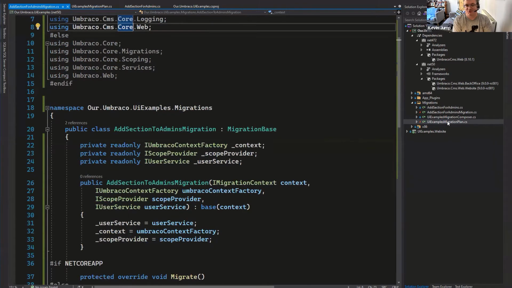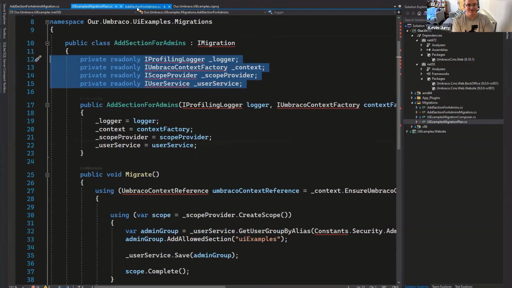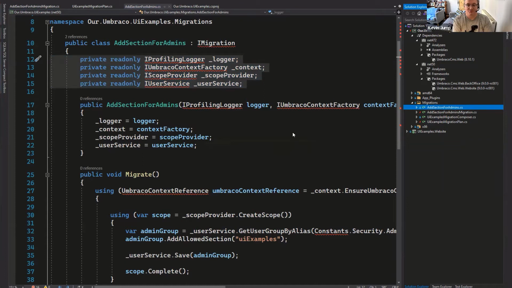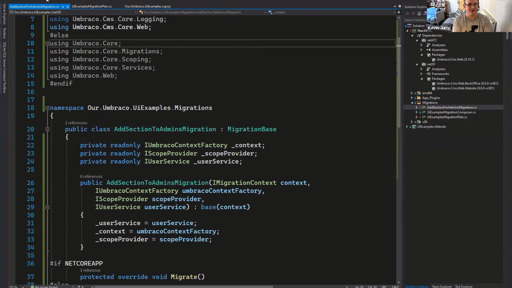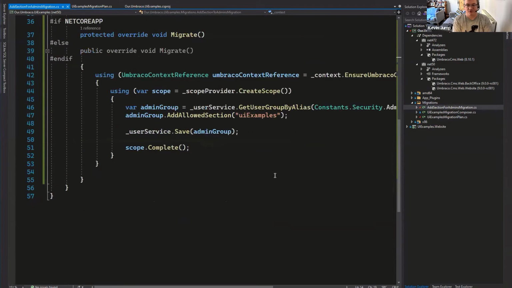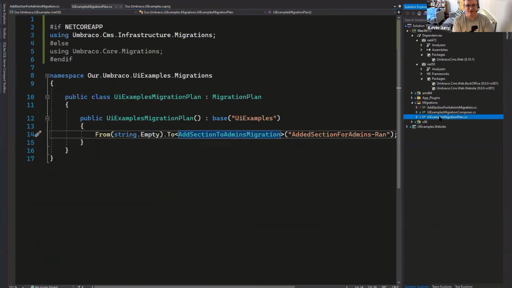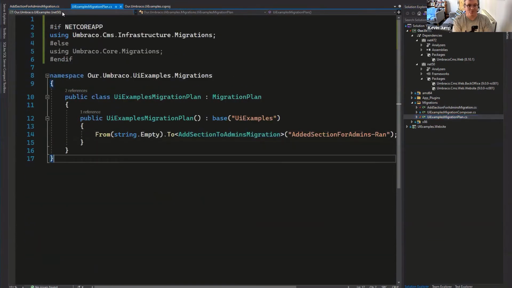And because we've basically taken this file out, this add section for admin post step out, I'm just going to delete it. But all we did was move the code into one. And that's just because post migration steps are slightly weird in 9, and it's easy just to do it in one. So now we've got a migration step merged, and our plan is happy in both .NET 4 and 7.